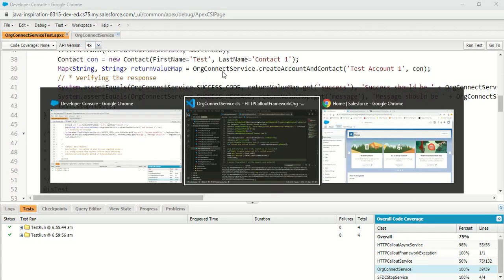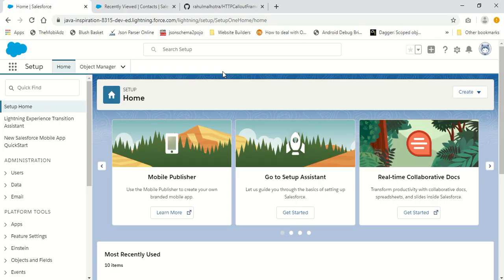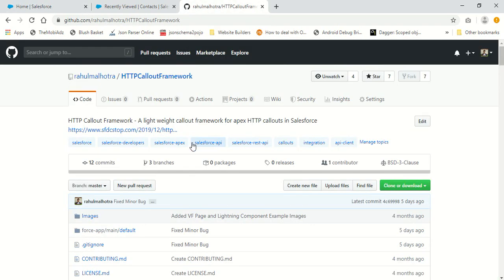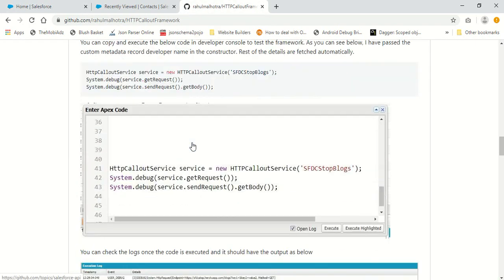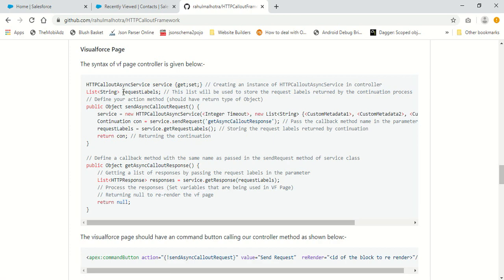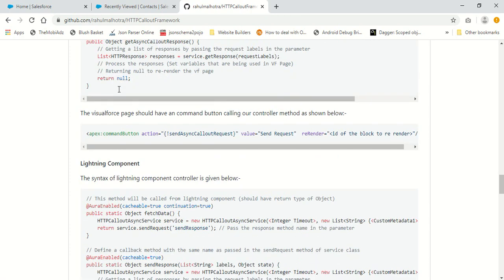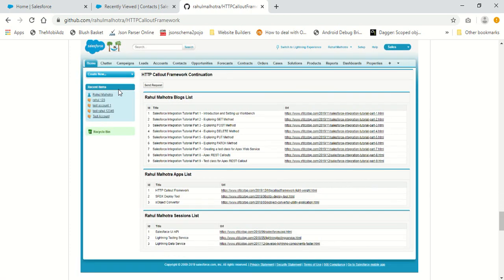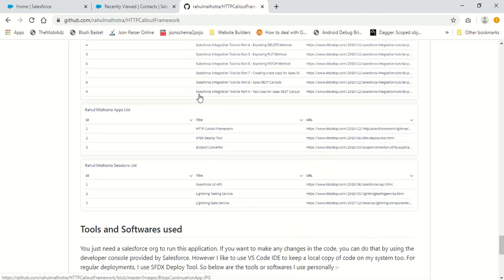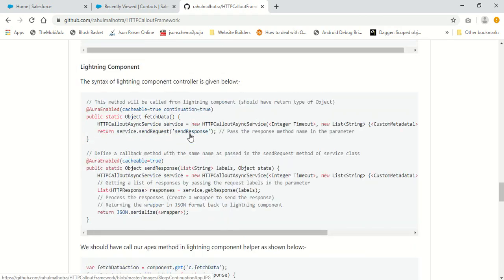So I hope you like this tutorial, everyone. That's all for this, and in the next tutorial we'll be getting into the asynchronous callout part, which will be regarding the continuation class. So we'll see how we can perform asynchronous callouts from a Visualforce page and a lightning component using HTTP callout framework.